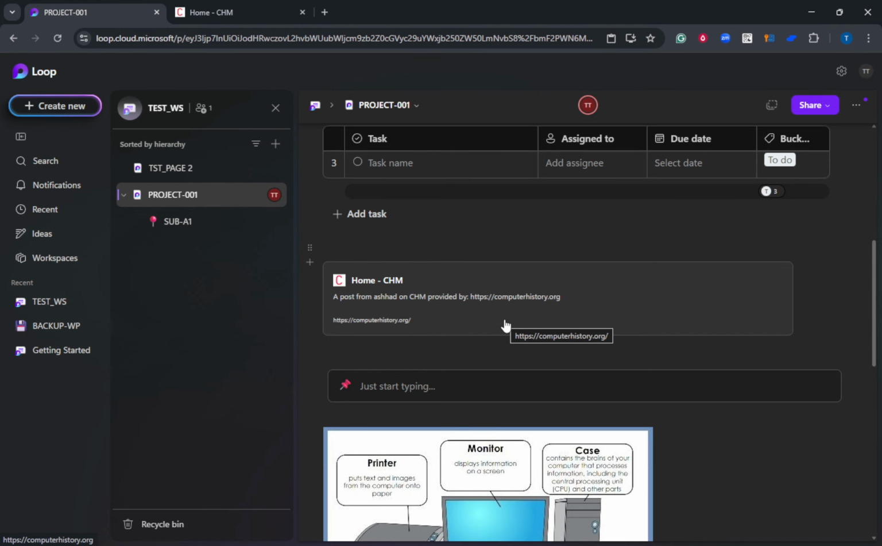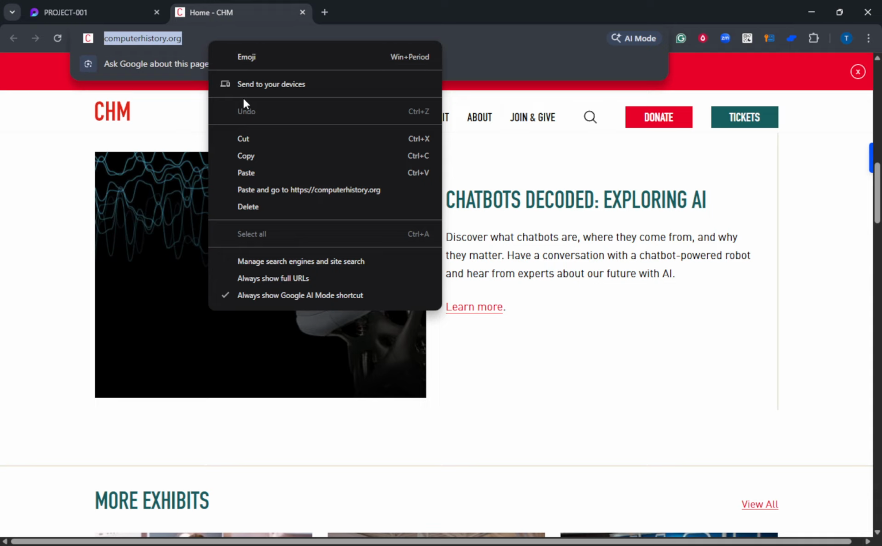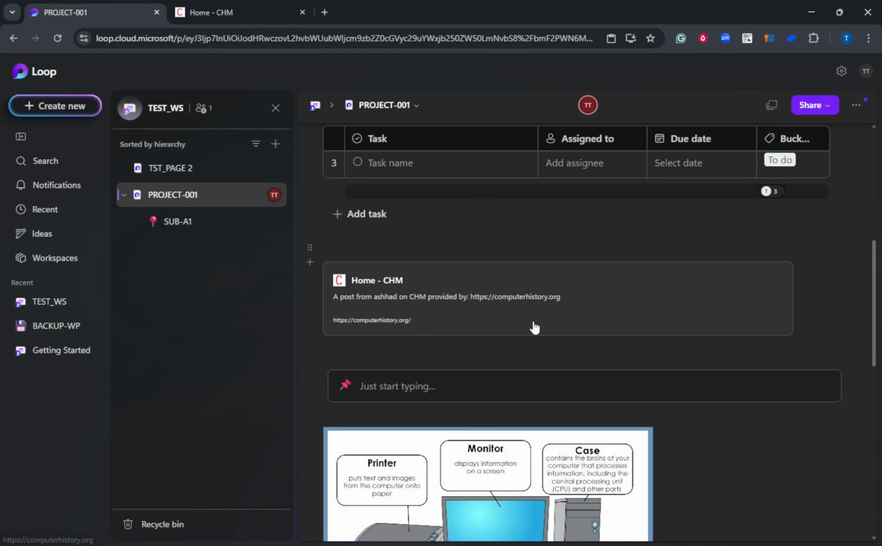That's all there is to it. Copy the link, paste it into your Loop page on its own line, and, if needed, use Link Options to enable Link Preview. It's a simple way to make your Loop pages clearer, cleaner, and more informative.